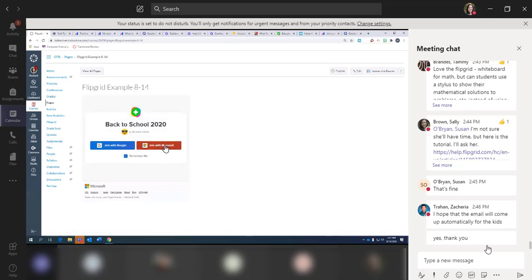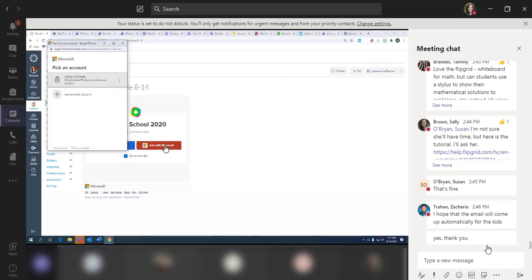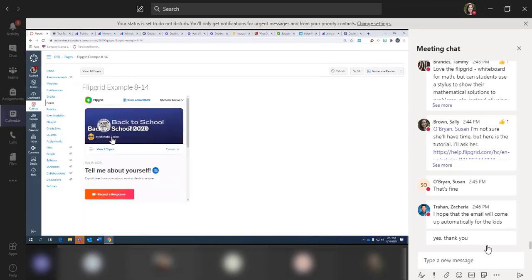So the kids will see this. They just click join with Microsoft. And now, since I'm already logged in with Microsoft, see, it automatically pops up my name. I click on my name. It's going to automatically put in my password, and this is what shows up. So it's that easy for the kids. And when they click the link, it will be that easy too. It's just going to open up in a new window.